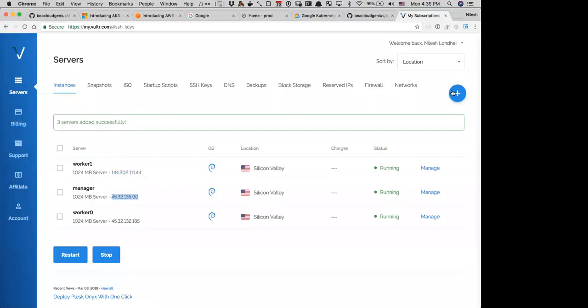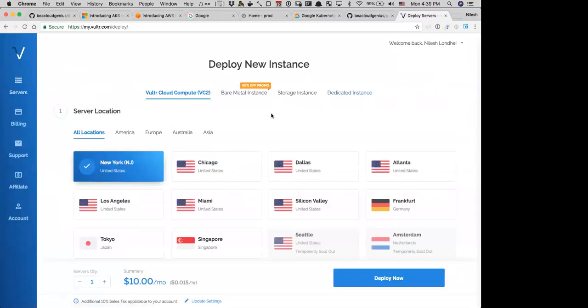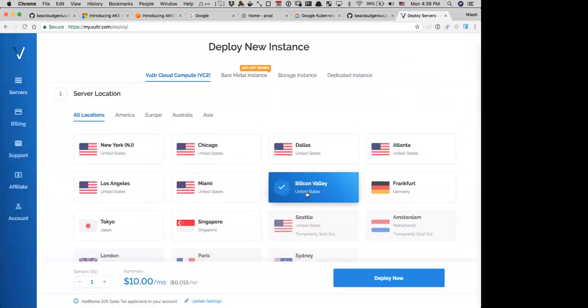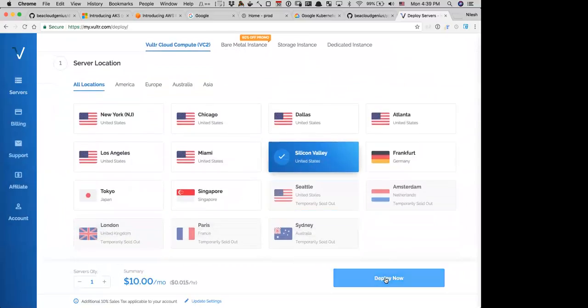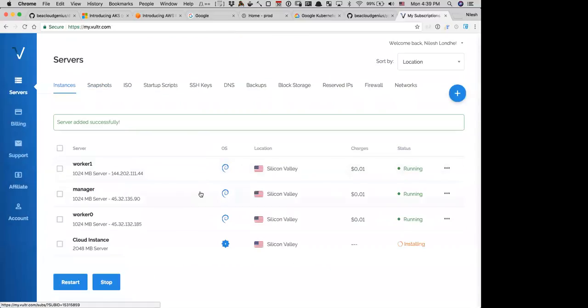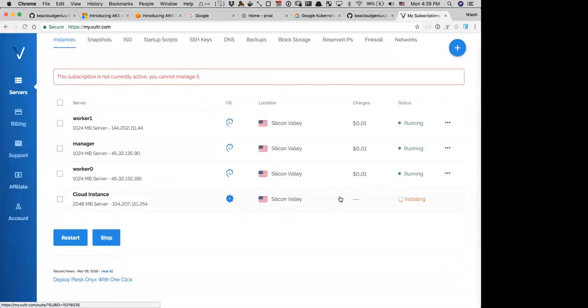So if you don't know this, you will typically be inclined to go and get a bigger machine. So I'll go to Silicon Valley. If I find that I need more RAM, then I will need to get a bigger box. I think I just accidentally created a machine for no reason. I need to delete that. So I'll delete it. I just accidentally clicked. So I'll kill that machine later on.